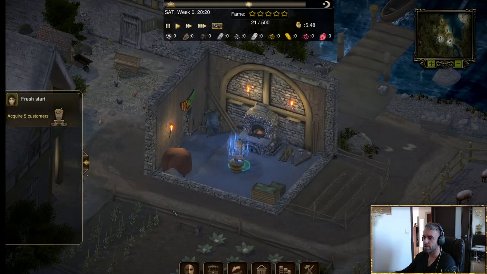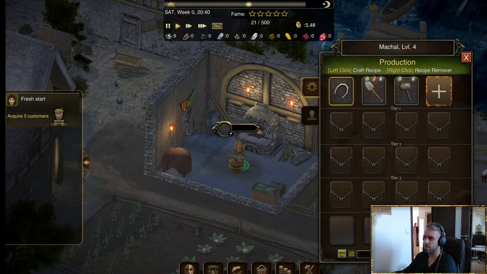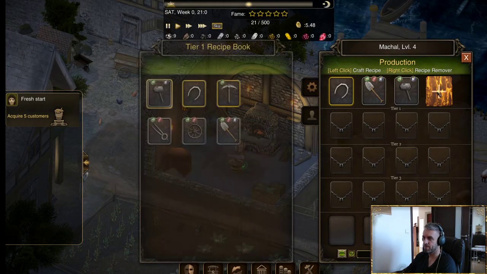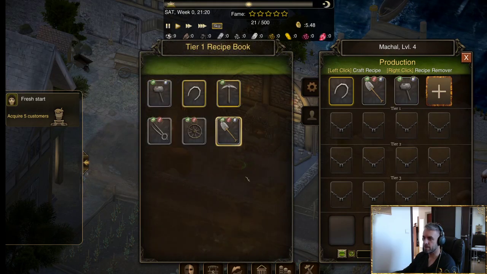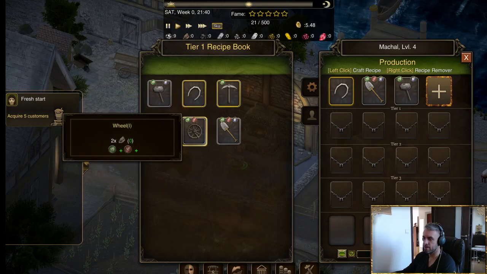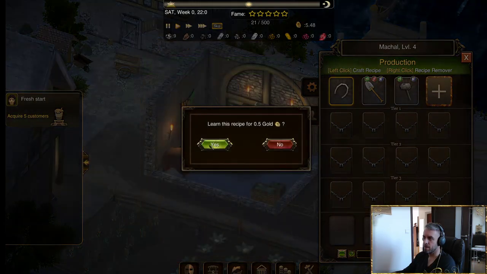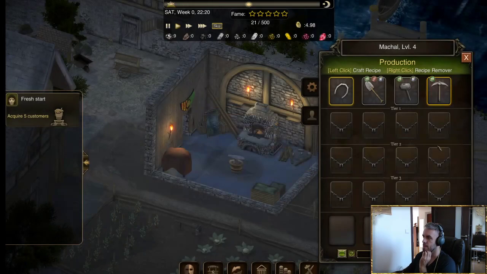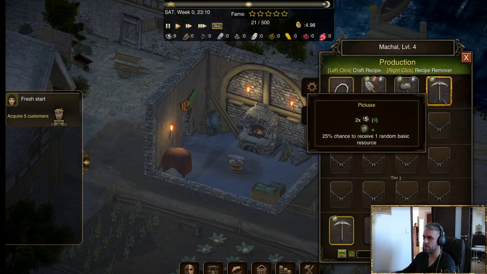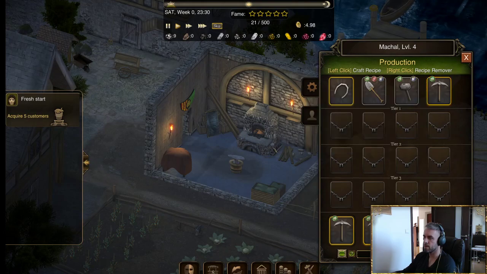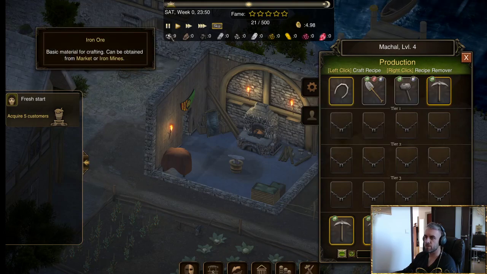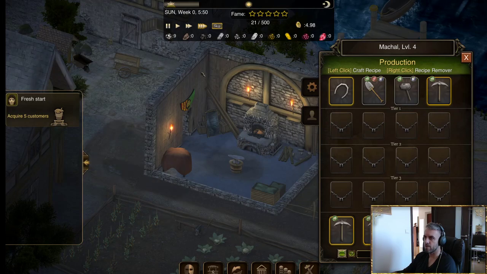Now we will start with selling our products. I don't know why the tutorial disappeared. It kind of shouldn't, but whatever. I'll check it later. Right now, let's just continue. I like to do the pickaxes because they sell kind of well, and they cost us only 2 iron ore. So it's quite fine.